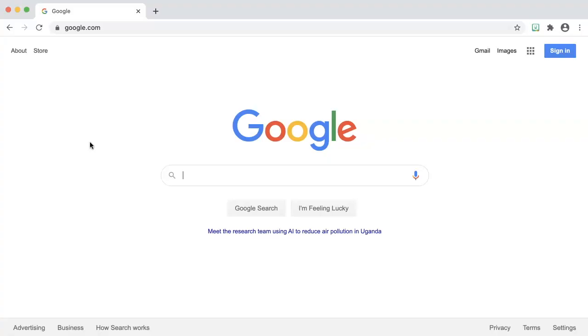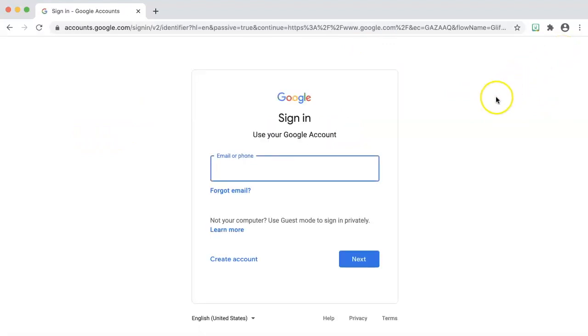Before we begin, you have to make sure you're signed into Google. You can sign in by clicking the blue icon here on the top right that says sign in. Make sure you're signed into your school domain.